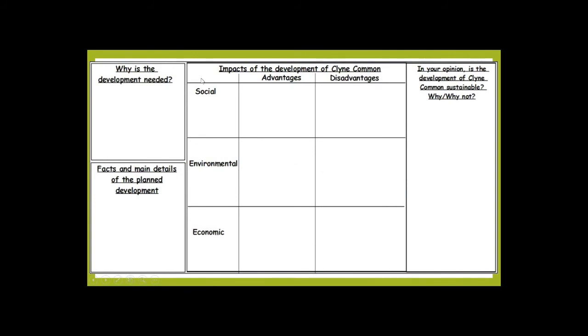Once you've done this side of the sheet, I then would like you to, in your opinion, say whether you think the development is sustainable or not. Now, whenever you have a question about sustainability, it's always a good idea to talk about the three elements of sustainability: social, environmental, and economic.